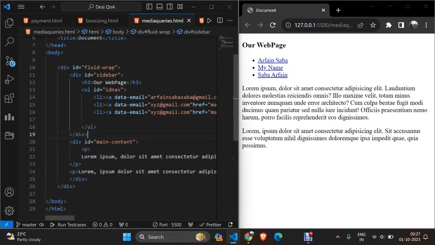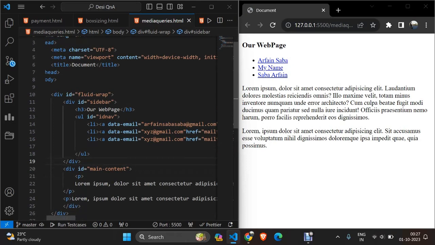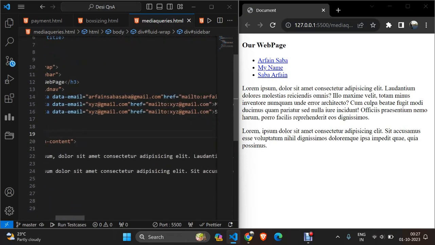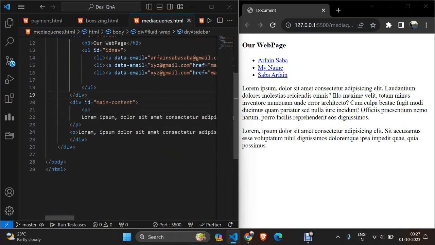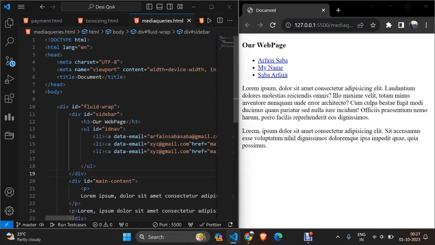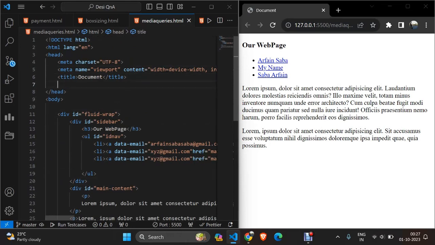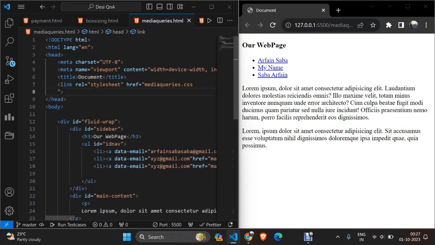So what I have done is I have just written this short HTML code. I have created the div. Inside that I have this li tags that basically has the email IDs, and then I have these two paragraphs. So for this styling, what I will just do is we will style this. We'll style this quickly. So let's name it as media queries. Media queries dot css.